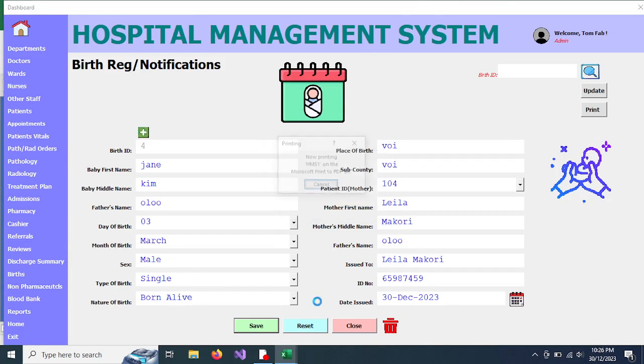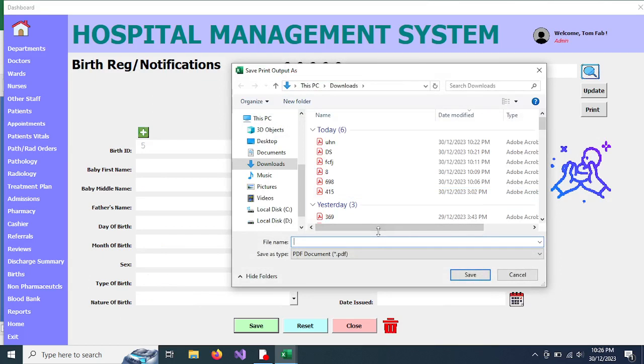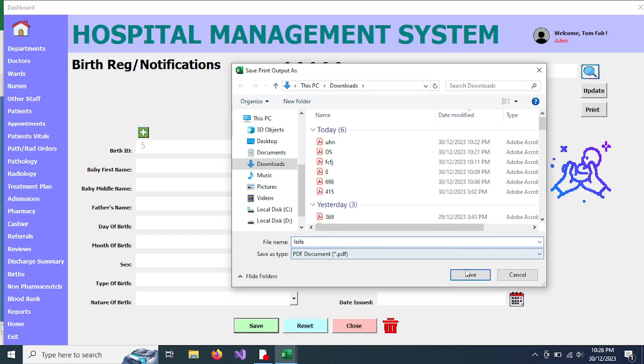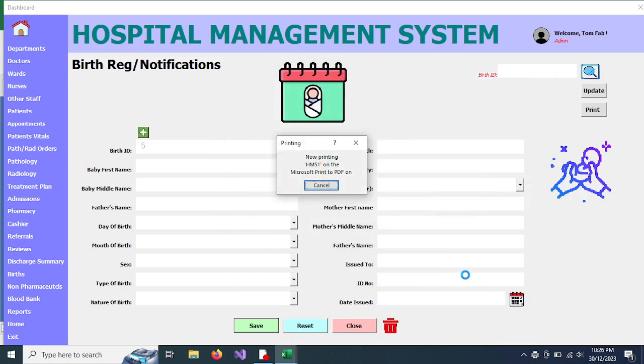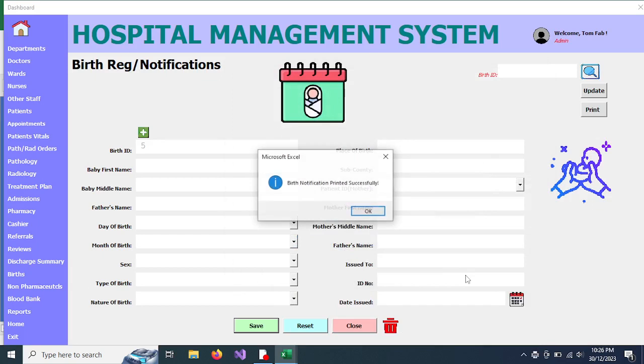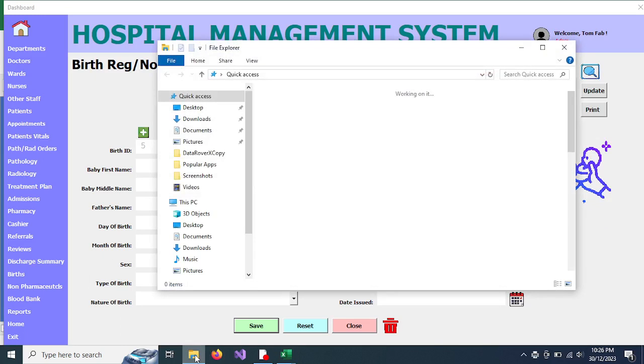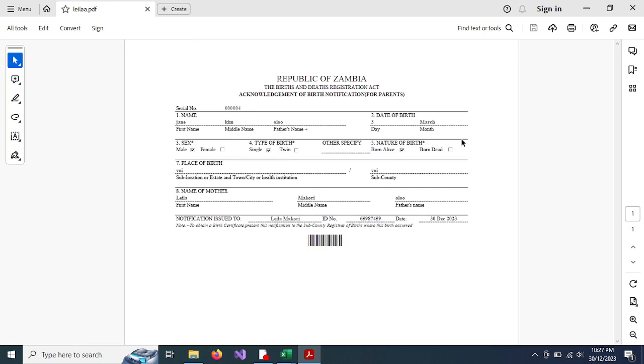So what follows now? Printing the notification. So this notification here is for the birth of this particular child. So we are printing. Birth notification printed successfully. So I wanted to see the notification here. So the other one, okay.